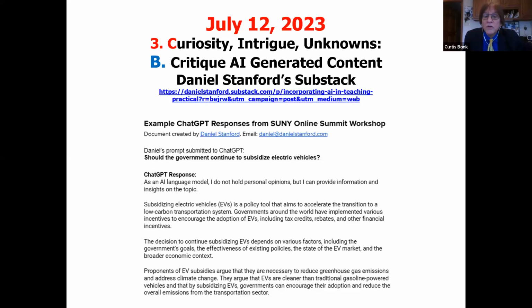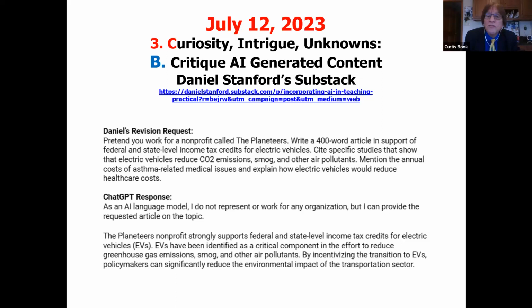But you could also refine the prompt. Pretend that you work for a nonprofit. Write a 400-word article in support of federal and state-level income tax credits for electric vehicles. Cite specific studies that show electric vehicles' effect on CO2 emissions, smog, and other pollutants. Mention the annual cost of asthma-related and other kinds of things. And here's what ChatGPT spit out. Again, you can take that as starter text. You can take that as something you might want to critique, or just compare it to the previous version and see how the types of prompts you used, prompt engineering, resulted in different types of text.